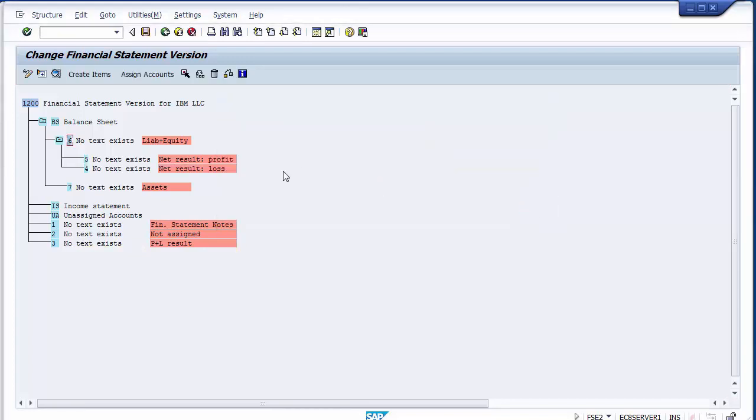So you can see over here the net profit and loss result, which is a part of liability and equity, basically equity, so it has moved up to the equity side within the liability and equity part. So that is what has to be done in this particular case.